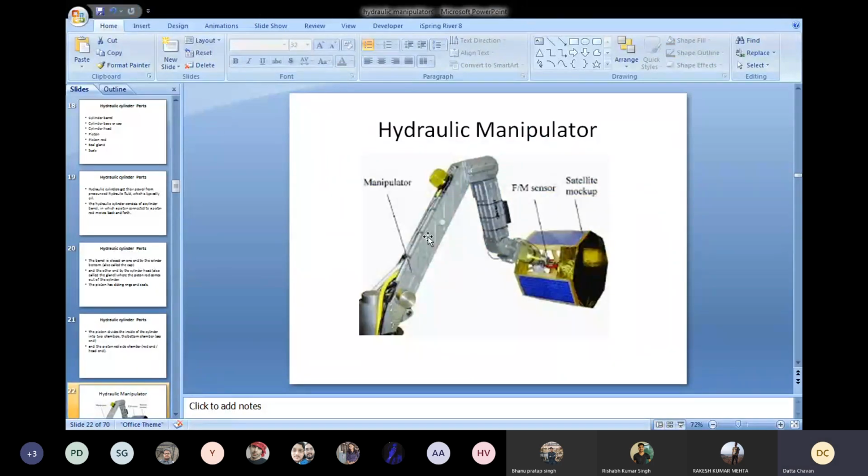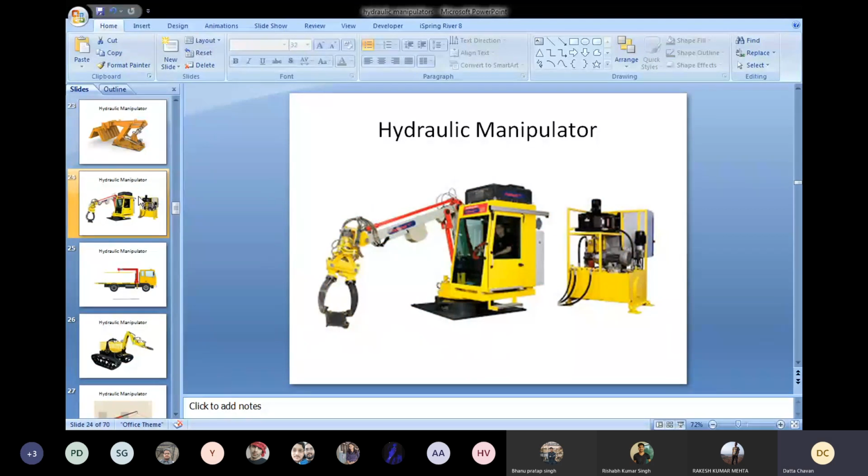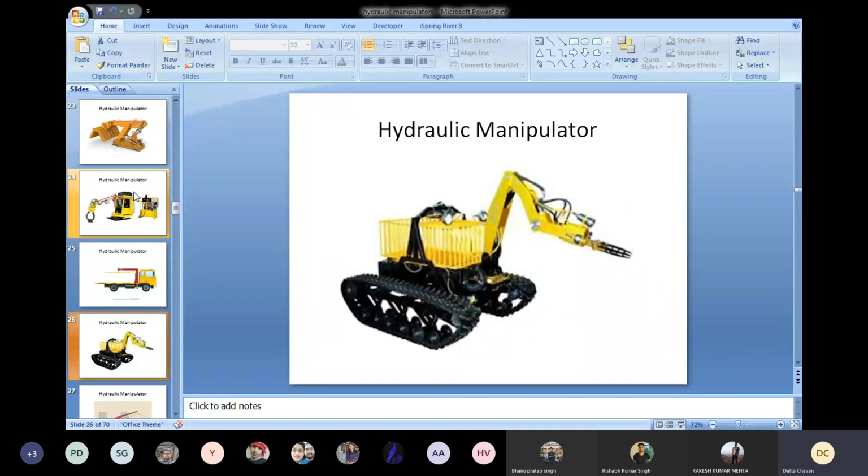We have seen hydraulic manipulators. First of all, we saw various pictures and applications of the manipulator. Hydraulic manipulators are used in construction machine engineering and the agricultural sector for producing dams, farm ponds, for excavation work, for removing soil, even for industrial purposes. Hydraulic manipulators are used for lifting heavy loads.